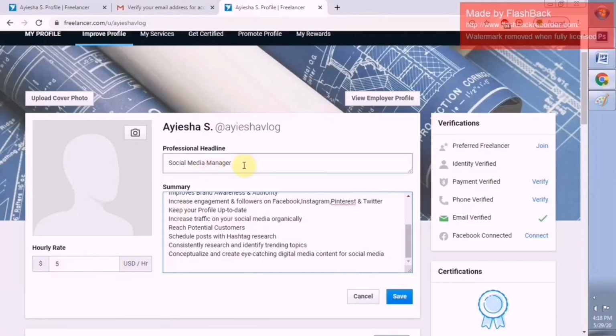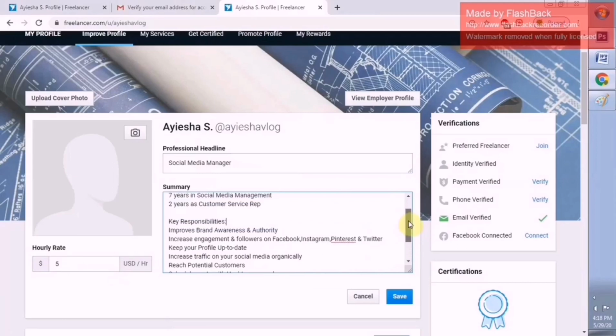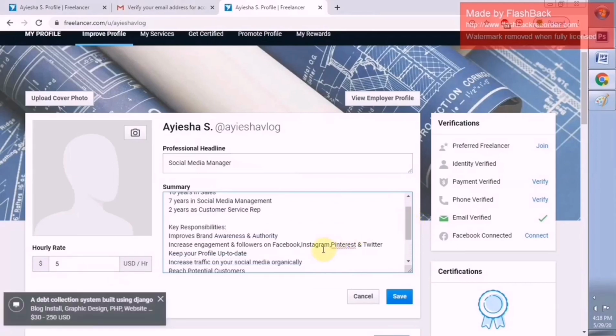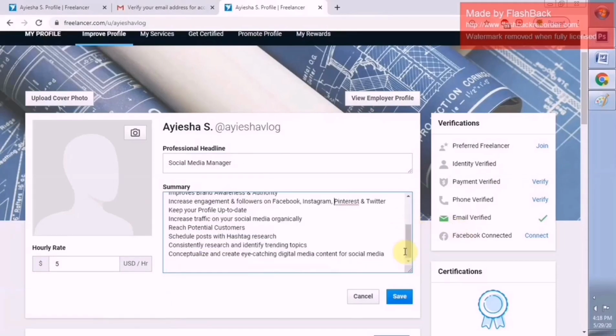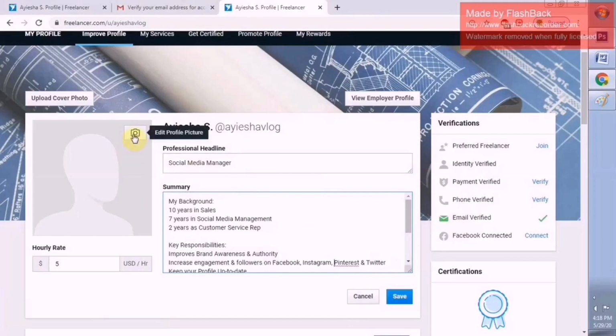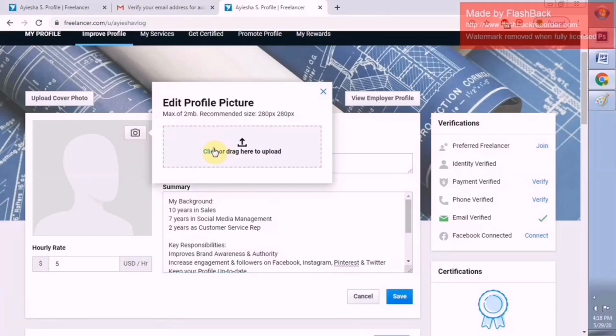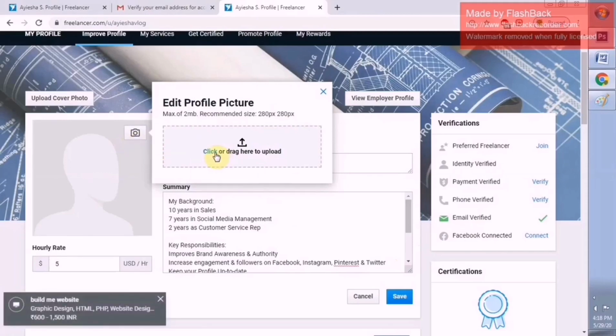Don't forget to put your hourly rate. If you are a beginner, I suggest you start with $2 to $3 per hour. Don't forget to upload your own photo.